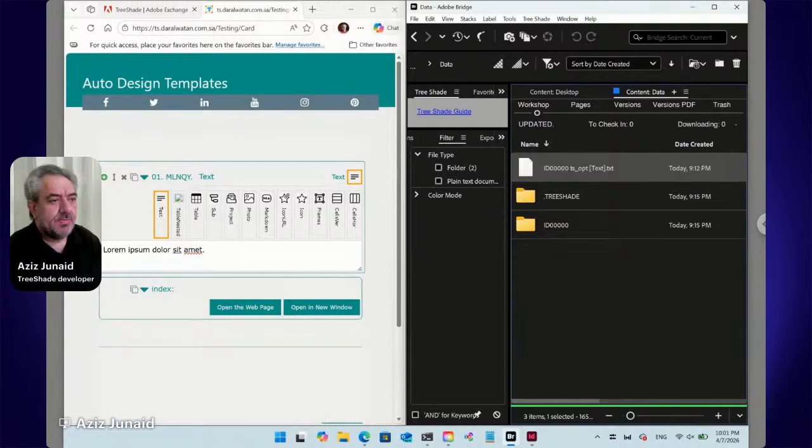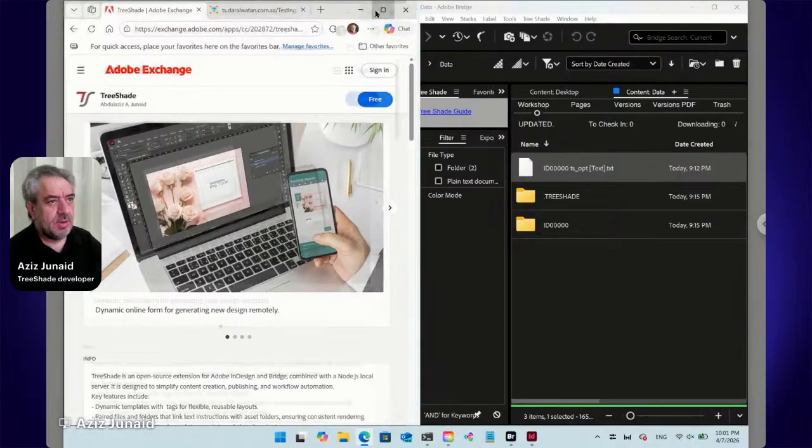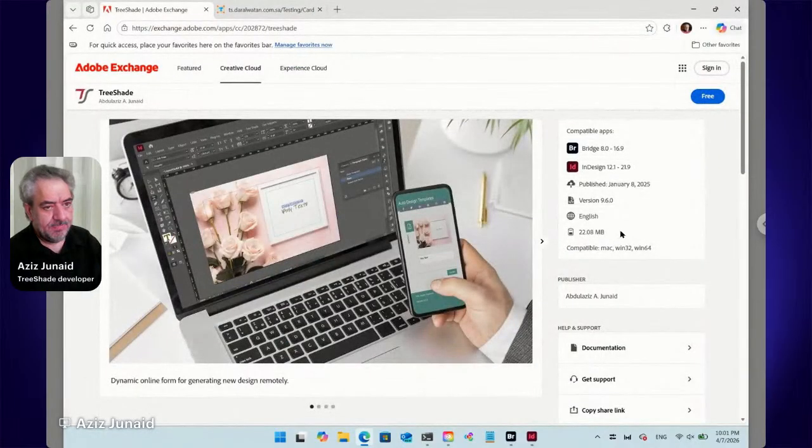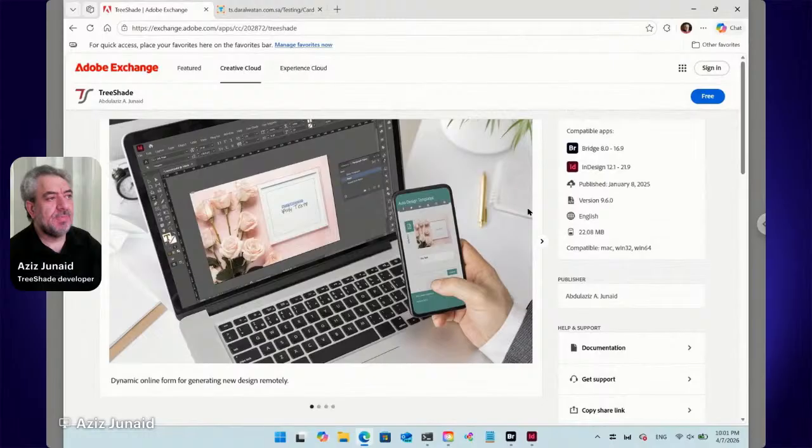In this session, we will continue testing the software. I have updated the current version on Adobe Exchange to 9.6.0. It's the latest version. And here I have an example.